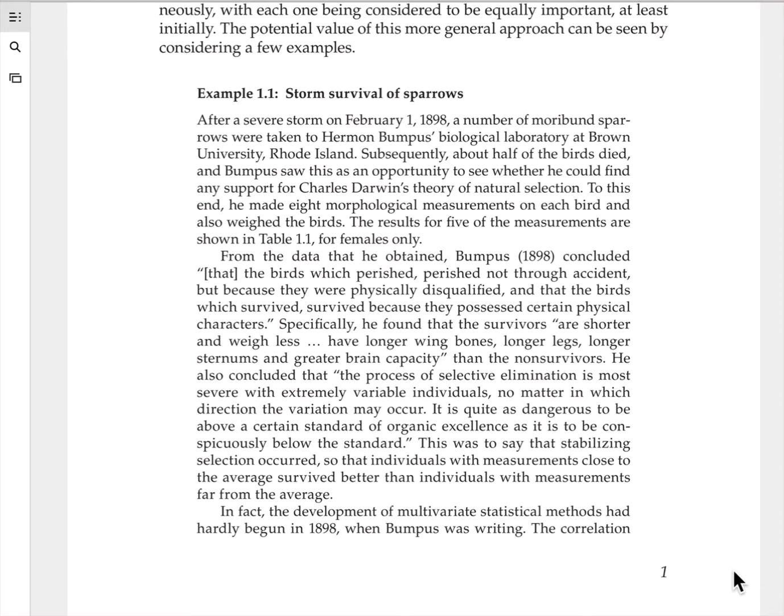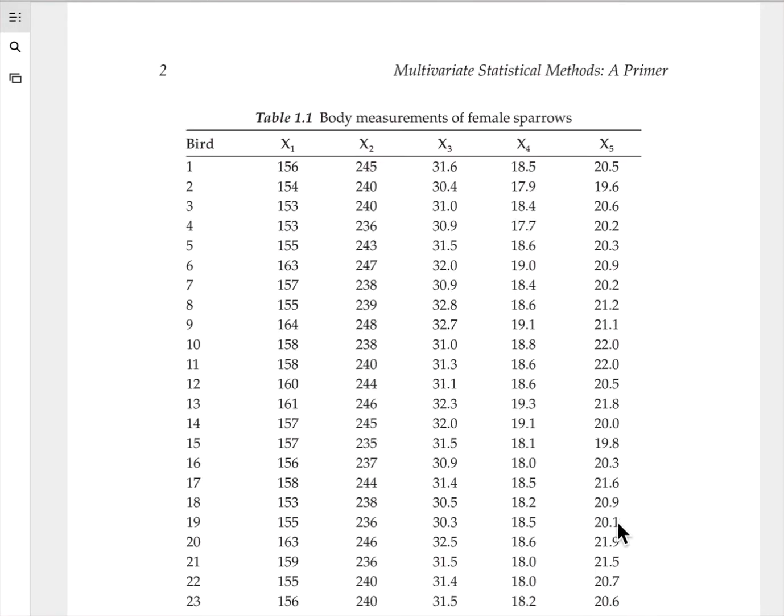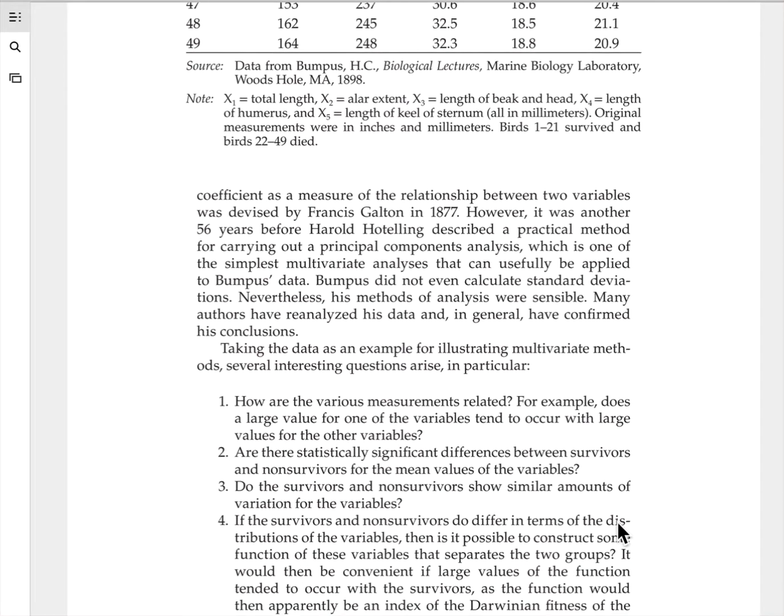In fact, the development of multivariate statistical methods had hardly begun in 1898 when Bumpus was doing his analysis and his writing, but it's amazing that he was able to come to these conclusions, and it shows just how sharp of an individual he was. Now let me continue on here.